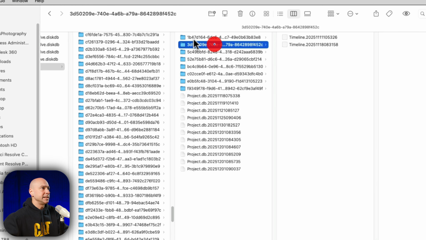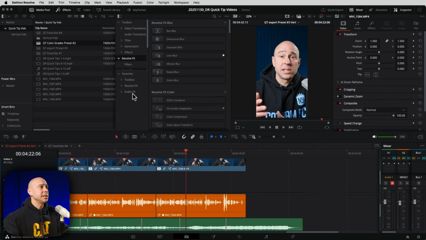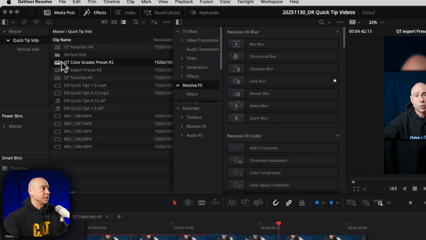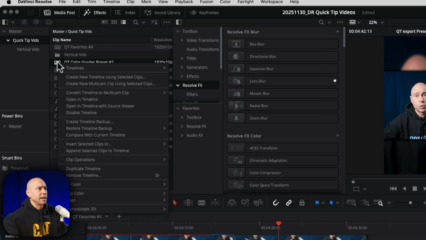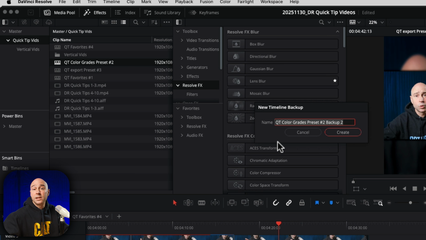So the new update is this. When your timelines get backed up, or if you want to force a backup, you can right-click on any timeline. Then you can come down to Create Timeline Backup. A little window is going to pop up, and it's going to allow you to name the backup for that particular timeline. By default, it's going to put in the timeline name. So you can see right here is the timeline that I was using.